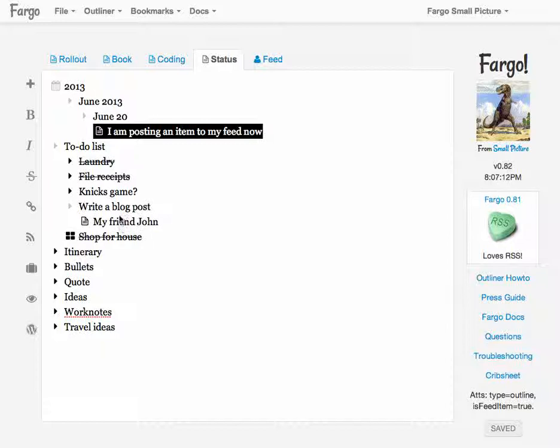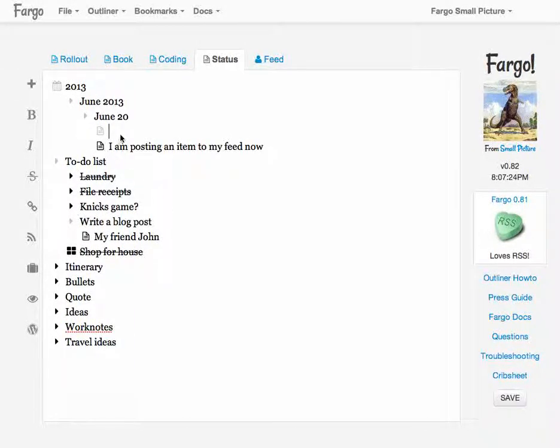So here's the deal. I can now use Fargo to create an RSS feed. So this is how I do it. I click the little plus icon here, and it opens up a little place for me to type.